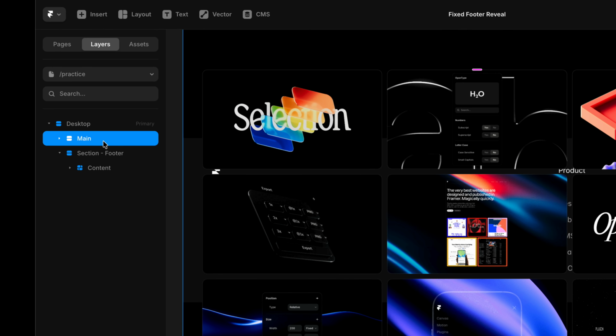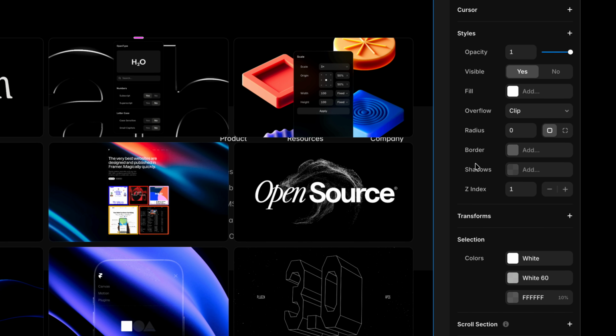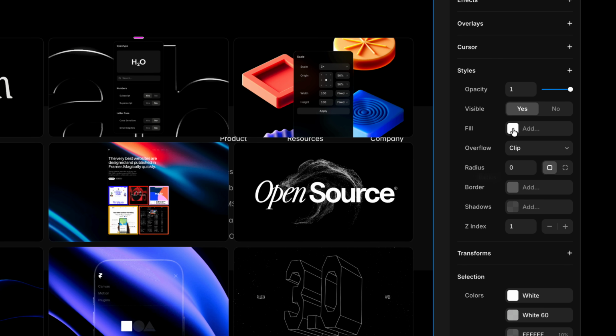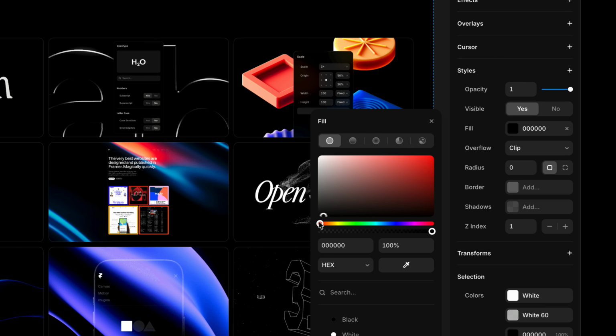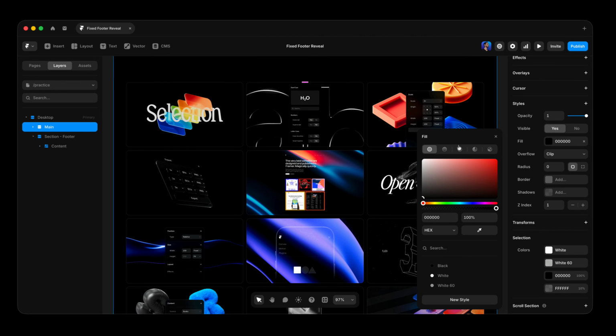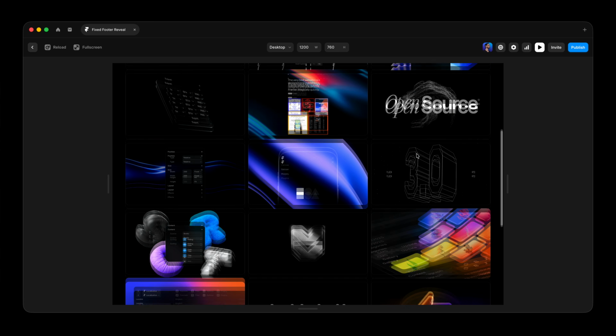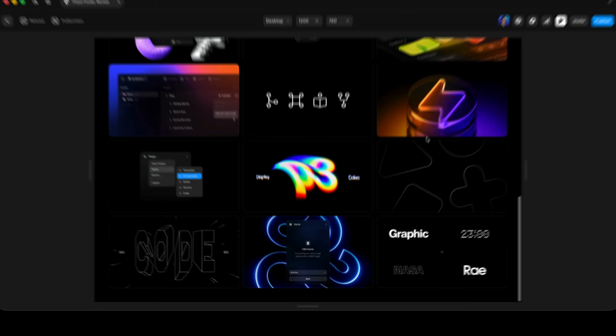So with that main section selected, I'm just gonna add a fill. A fill will do the trick. So I'll add a fill, and I will set that fill to black, which was our original background color there. Now, on to the next issue. If I preview this again and scroll down to the bottom where we expect our footer to peek out the bottom, it doesn't peek out the bottom.